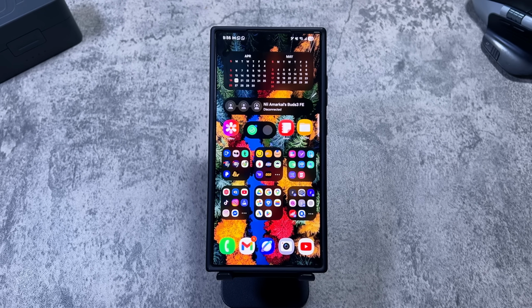And in today's video, I'm excited to be showing you some Good Lock features that will change your Samsung phone forever. So without wasting much time, let's dive right into the video.